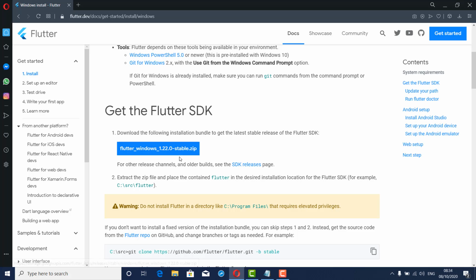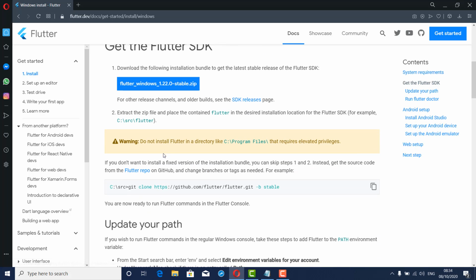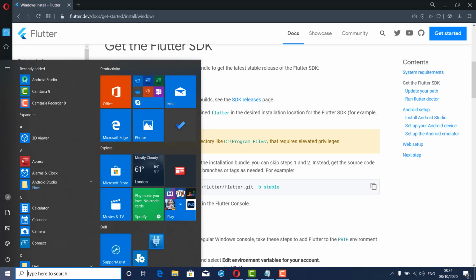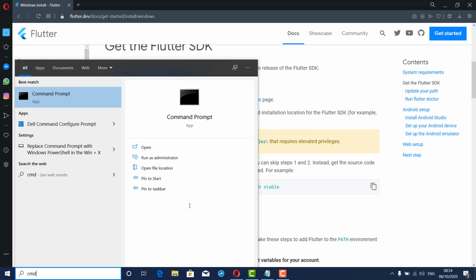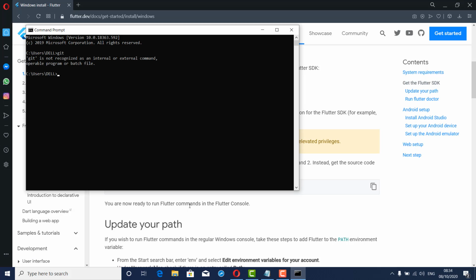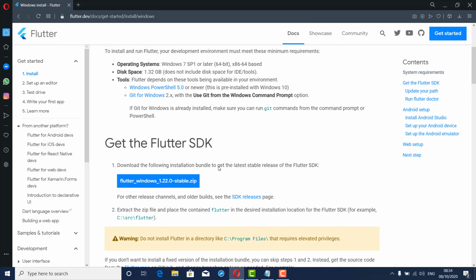So let me just choose this version. If you want to use Git, you need to access Git through command prompt, but you need to make sure that Git is there. So for now, we don't have Git. You need to install Git first if you choose to install by using command prompt. But for now, let's just use the simplest version.